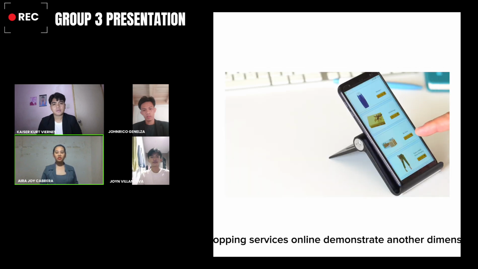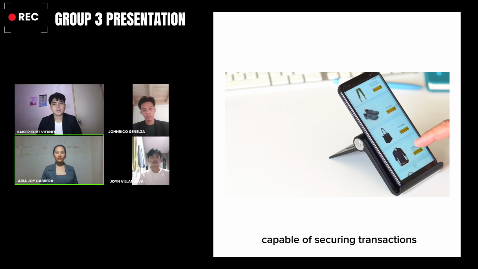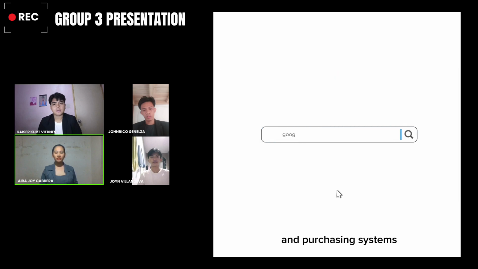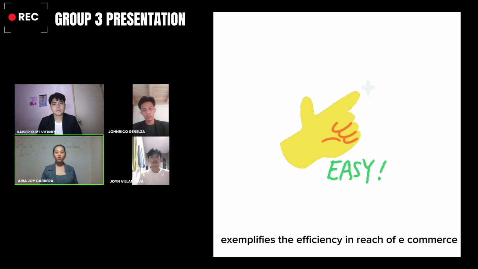Shopping services online demonstrate another dimension. Sellers must maintain a current website capable of securing transactions, while buyers need web browsing capabilities and purchasing systems that can commit without paperwork. This seamless interaction between technology and business processes exemplifies the efficiency and reach of e-commerce.